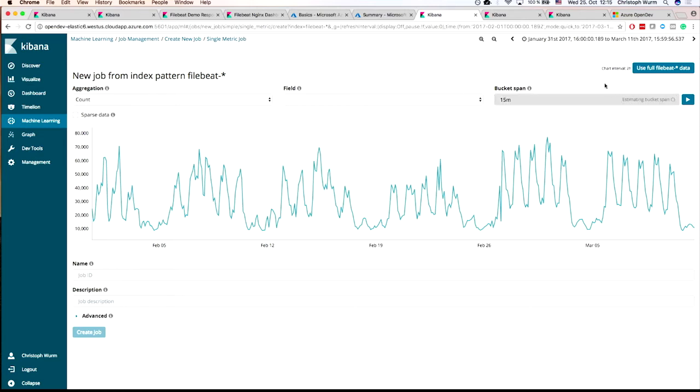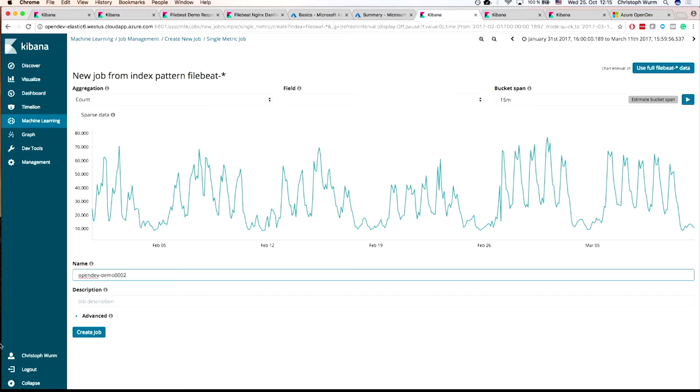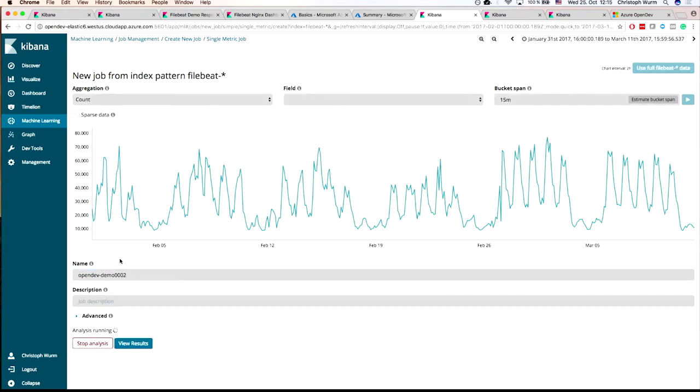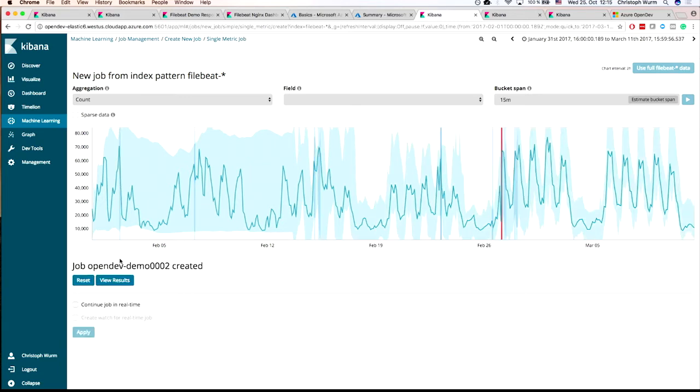I will give it a name, and then I will hit create job. As I hit create job, it will start looking at the data as it has it, and it starts creating a model based on what it observes. It goes very quickly through all of the data that we have here. Remember, it's about 6 weeks worth of data, some 15 million events, something like that. And it starts building this model. And it was actually pretty fast. It's finished. It found at least one anomaly.